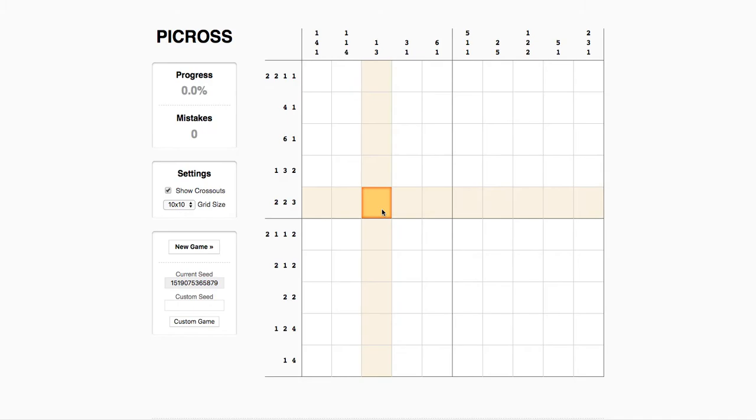Today I am going to be playing Picross. A coworker recently introduced this to me, and I've been playing it every now and then. Basically, the goal is to select certain squares. Let's see, how can I explain this?